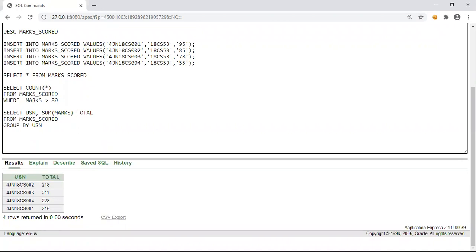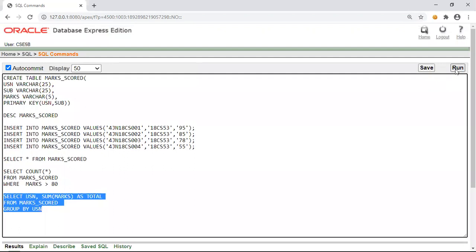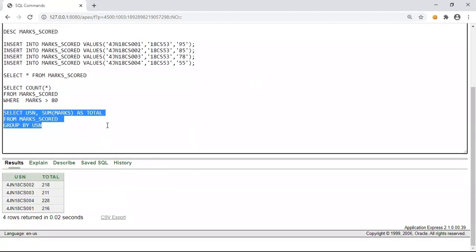We can also specify the aliasing using the keyword as. It can be mentioned over here, and there will be no change. So we can specify aliasing using this keyword, or we can write the alias without it also. Now if you observe, we have a USN and total.